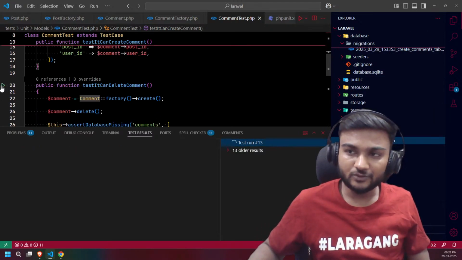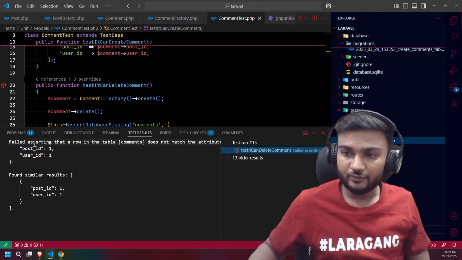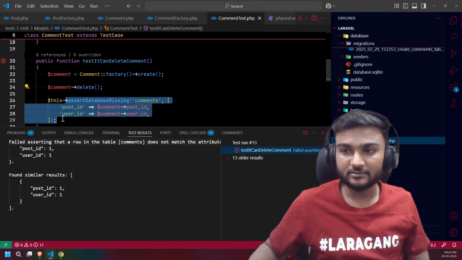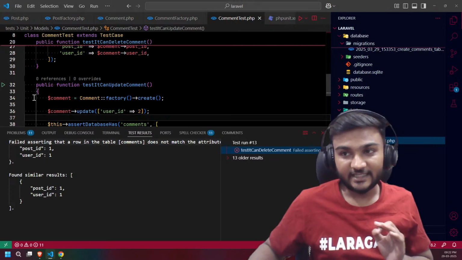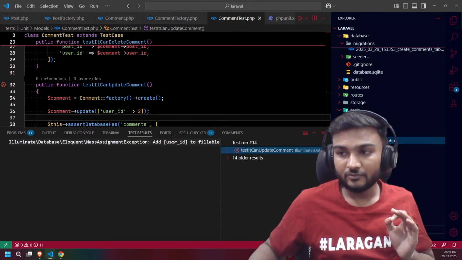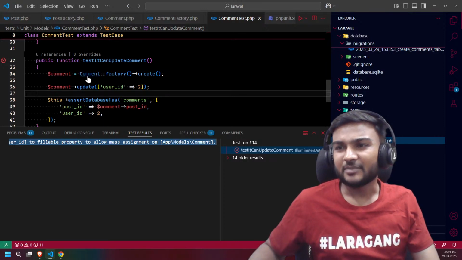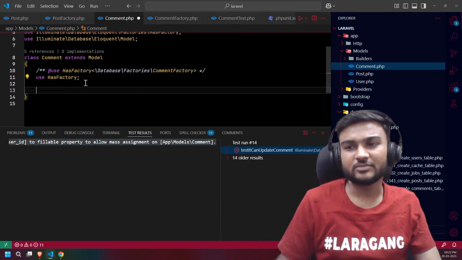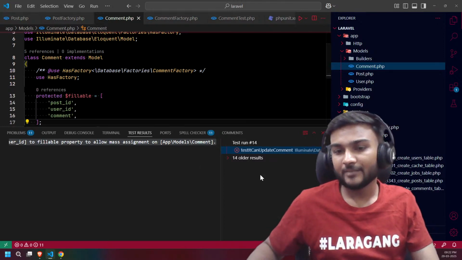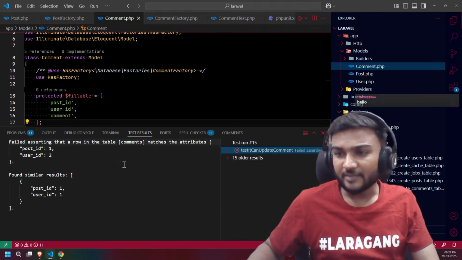But when I try to run this delete command, it will say failing asserting that the row does not exist, right? So I'm trying to delete this, but it's not deleting at all. Other than that, if I try to run the update one, it will say we don't add. Okay, this is something else. Yeah, but we can do that maybe. I use unguarded, but yeah. Okay, so let's run it again, and now it will have some error.